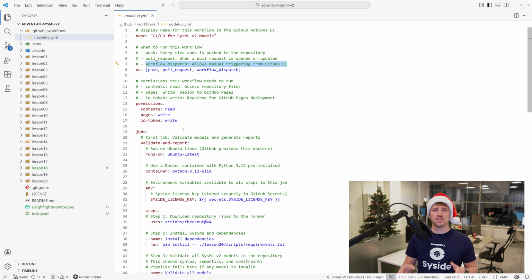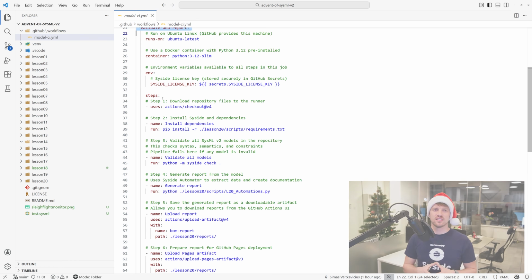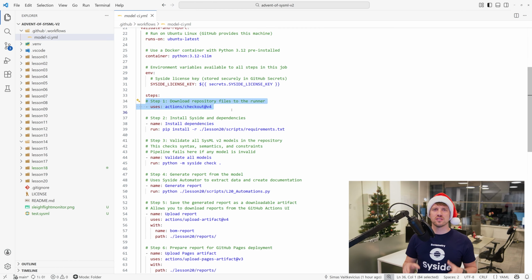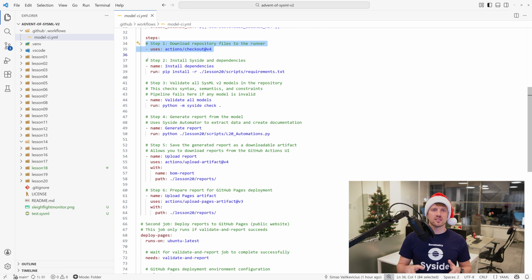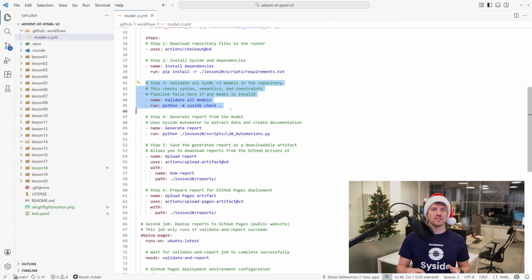Then, on lines 23 and 26, we have environment specification. GitHub spins up a fresh Ubuntu machine with Python already installed. This CI/CD job contains a number of execution steps. Let's explore each one. First step downloads repository dependencies. Second step checks out the code and installs those dependencies. Then the third one validates that all SysML models are in the repository. This is Syside's built-in validation. If any model is invalid, the automation workflow is stopped here.